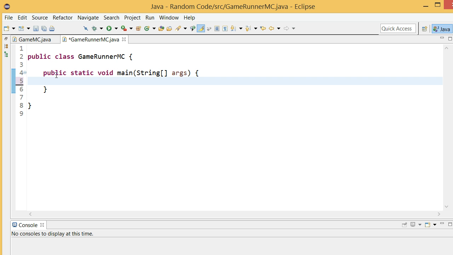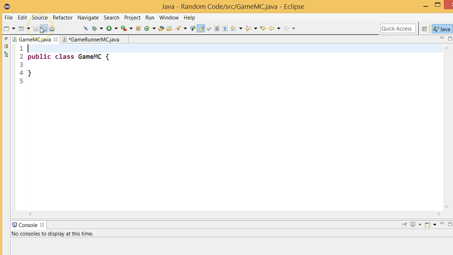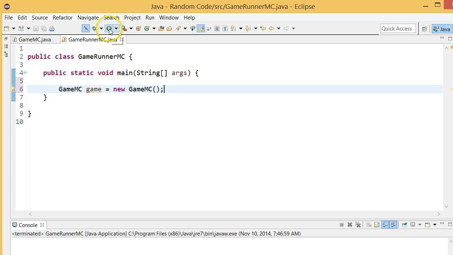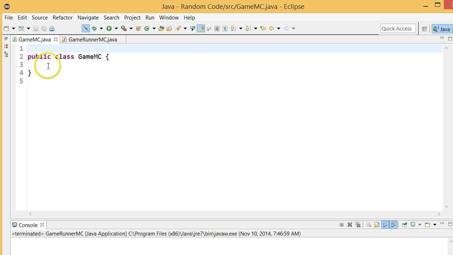The framework I'm going to use is two classes: my GameMC and my GameMCRunner. In my runner, I'm only going to construct an object and run it. So I'm going to say GameMC game equals new GameMC. This is going to create a GameMC object and run it. And of course, right now it does absolutely nothing because there's nothing in GameMC. It's an object with no fields and no methods.